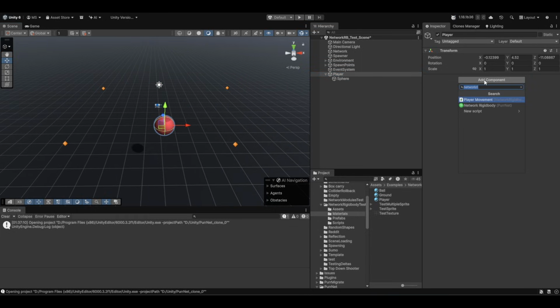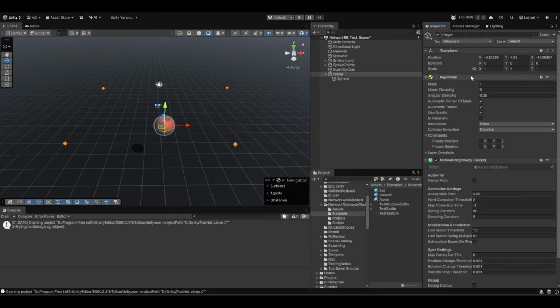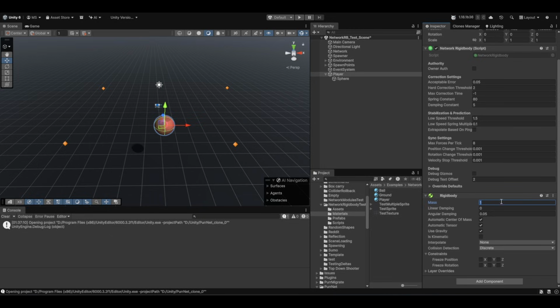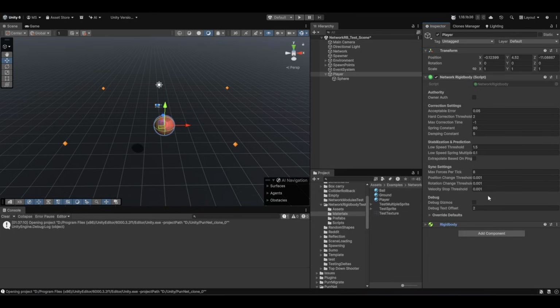So first things first, let's add the Network Rigidbody component. And as you can see, this will have automatically added a rigidbody as well. I'm just going to put this one up at the top. Now the rigidbody you can work with however you want. We can make it continuous collision detection, for example. You can give it a mass of 10. You can really do whatever you want with this. The settings will work just fine. Essentially you should see the network rigidbody as, I guess, a network supporting layer to the rigidbody.